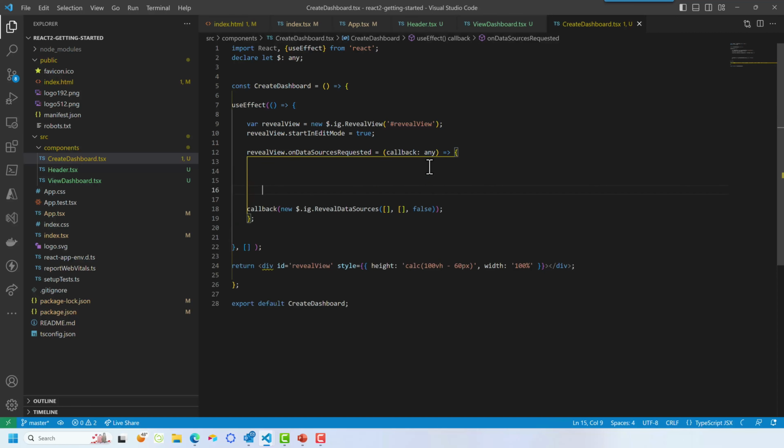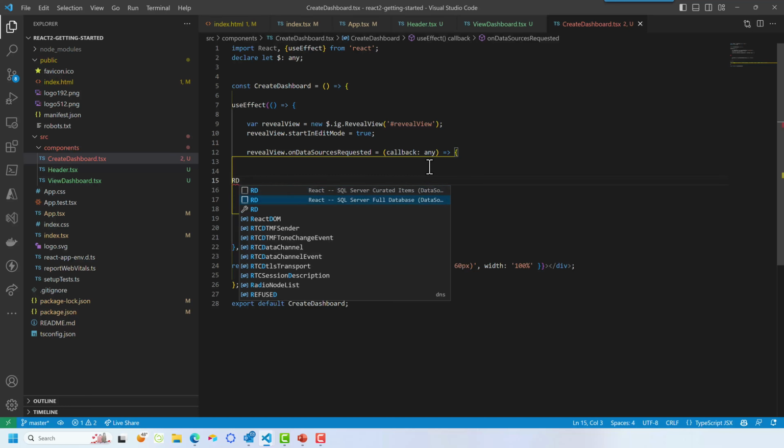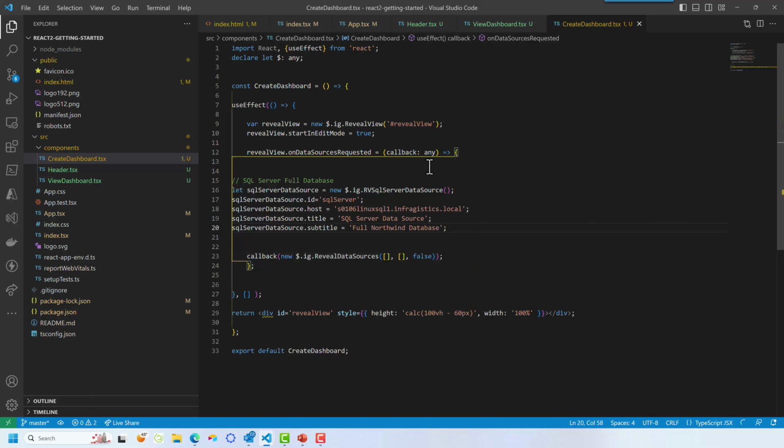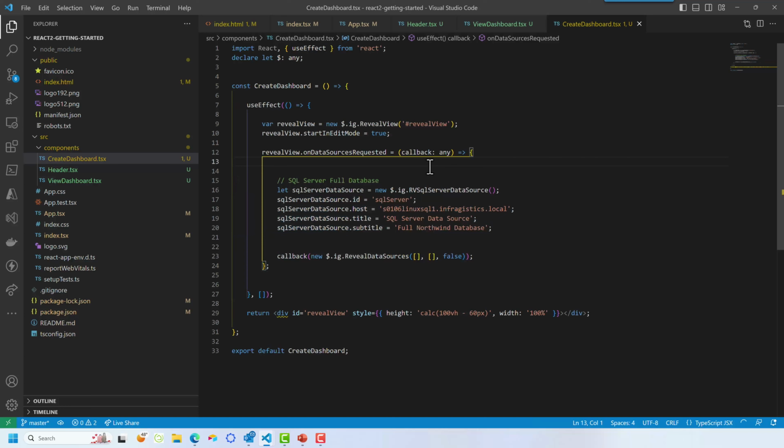In this case, I'm going to request the full SQL Server Northwind database, and I'm going to request those 4 curated items that I added before. So let's do our full SQL Server database, like so, and we'll do a quick code format here to make it look prettier. And you can see that I've got my SQL Server. This is the name of my host. SQL Server data source will be the title, and the subtitle will be the full Northwind database.